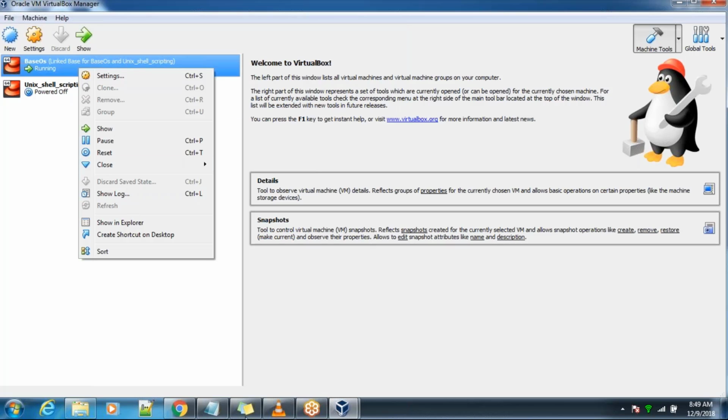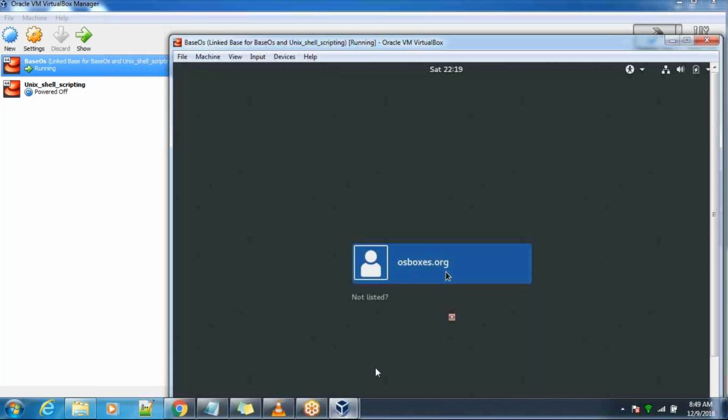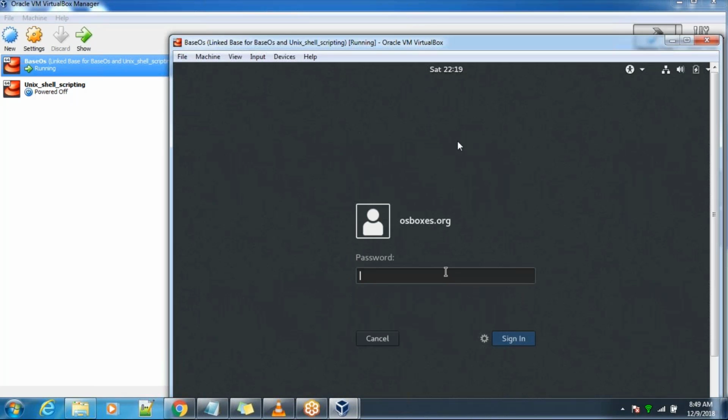Let me turn it off. So the default username is osboxes, I think osboxes.org.